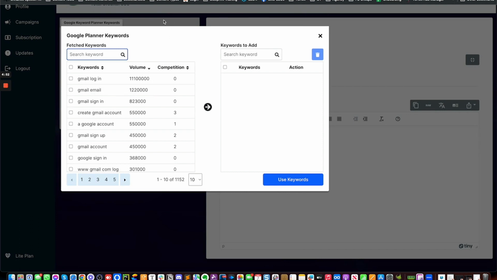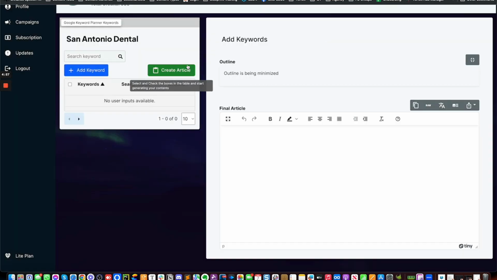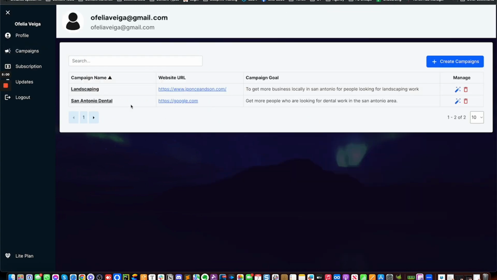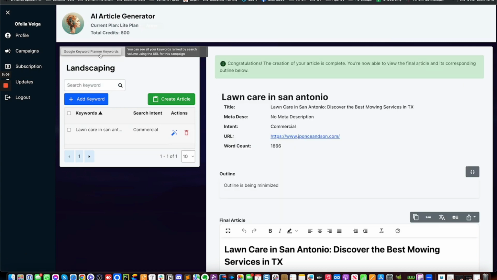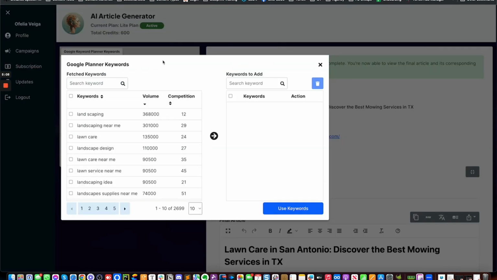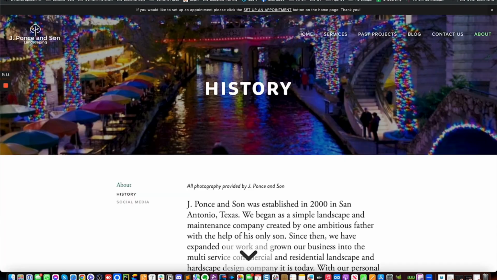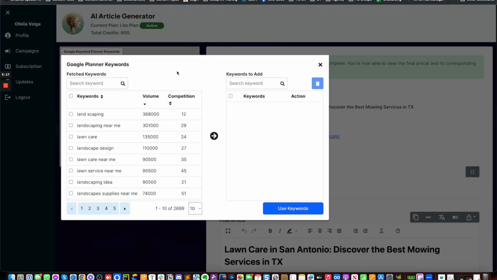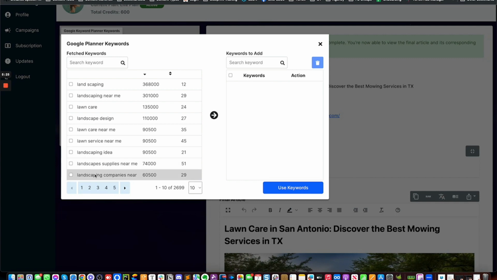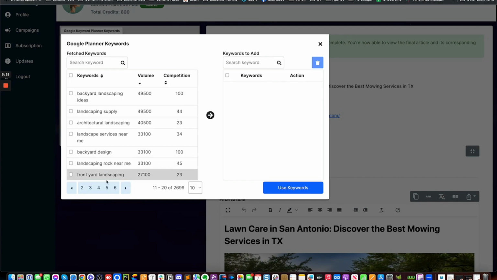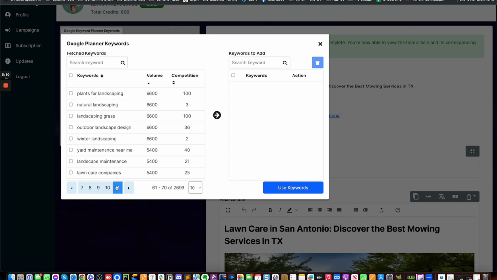Okay, so now I know why I'm seeing this: I put Google as the website when I created the campaign. Let me go back real quick and show you the other project that I had done, the landscaping one, where I put in someone I randomly found. Here we go. So I put in a website, which is jponceandson.com. It's just a San Antonio landscaping company that I Googled real quick. You can see the list of different keywords, and there are 2,700 keywords right now that Google Keyword Planner showed me based on the domain that I entered at the campaign level.